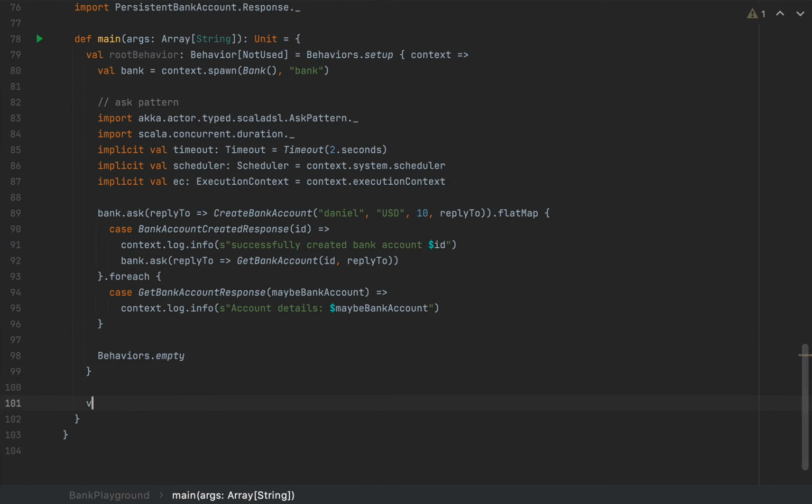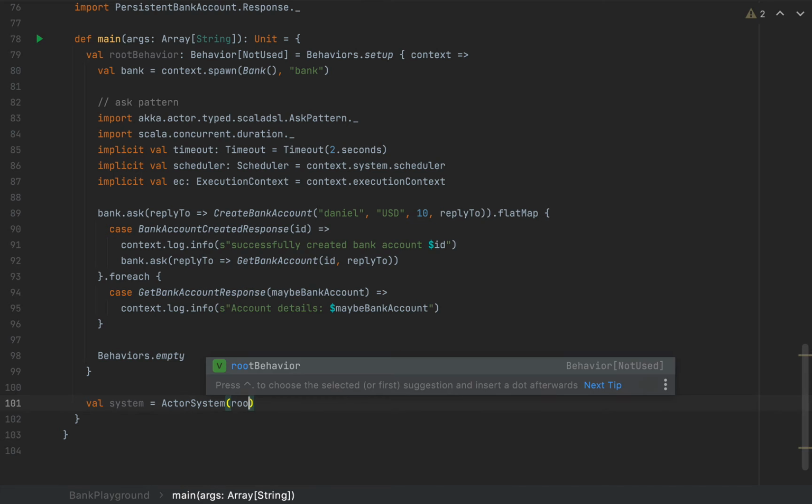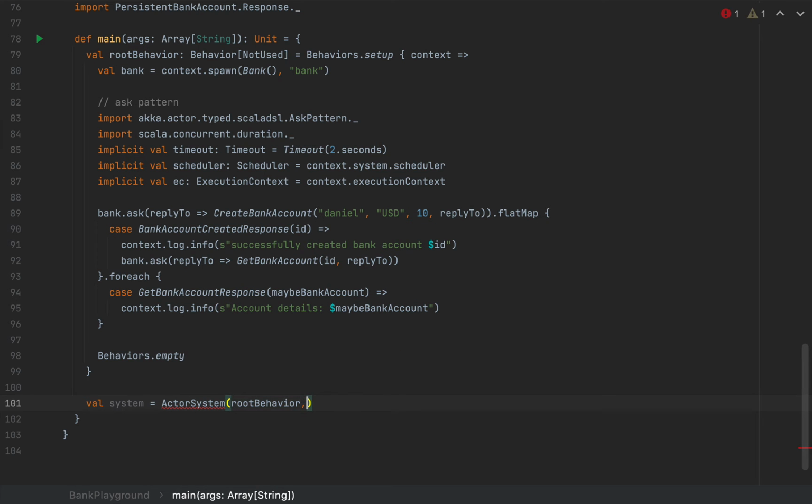Let's create the actor system. So system as actor system from Akka Actor Typed with this root behavior, and let's call this bank demo. Right. So probably after a couple of seconds, I'm going to shut down the actor system, but I'm going to terminate this from the console myself.